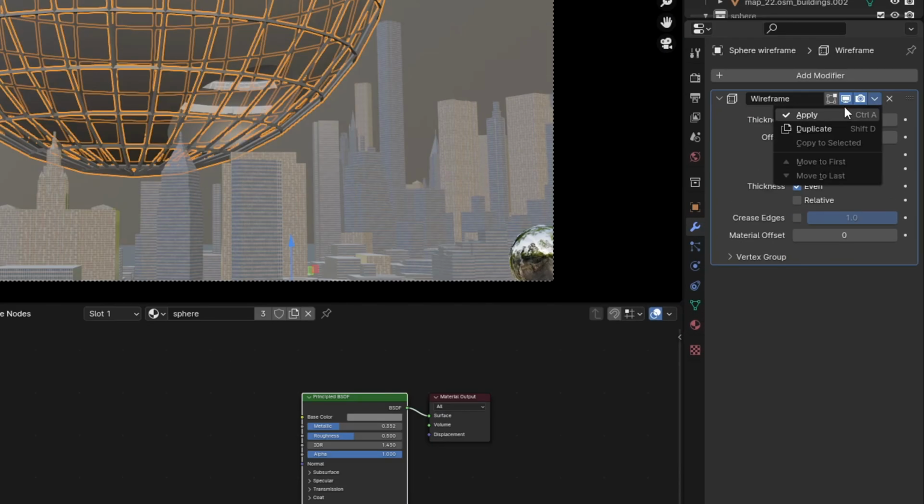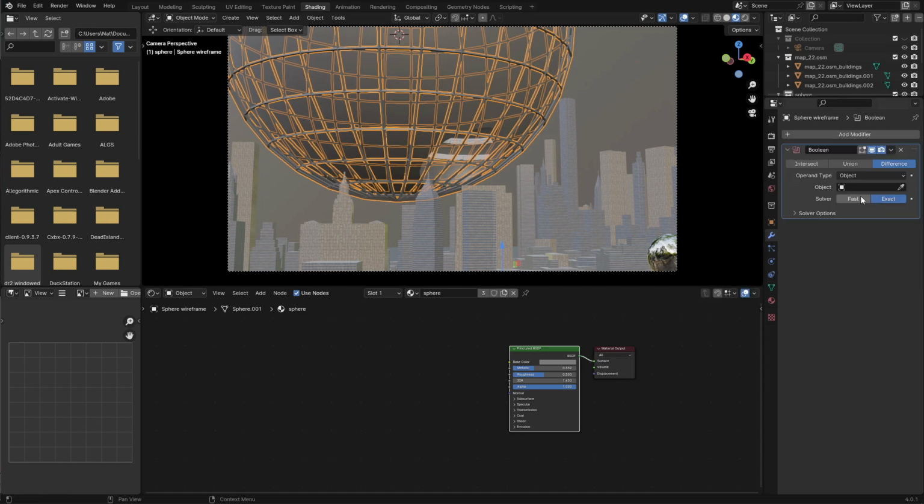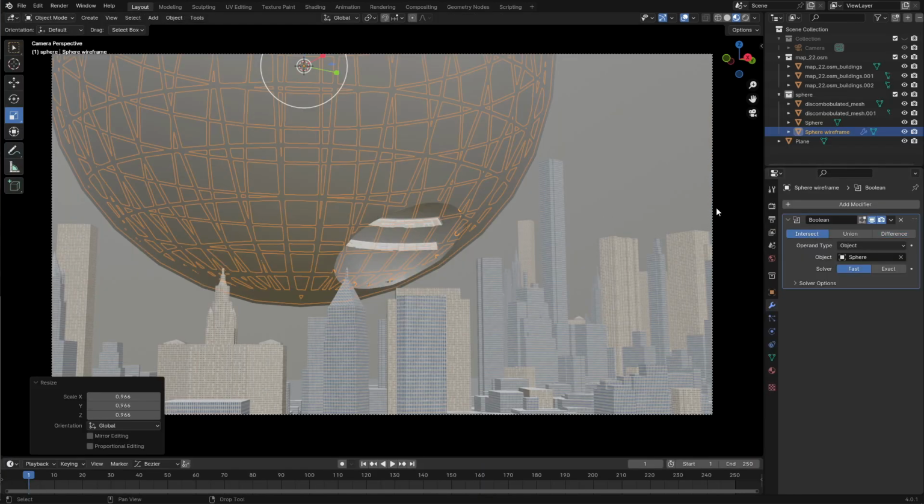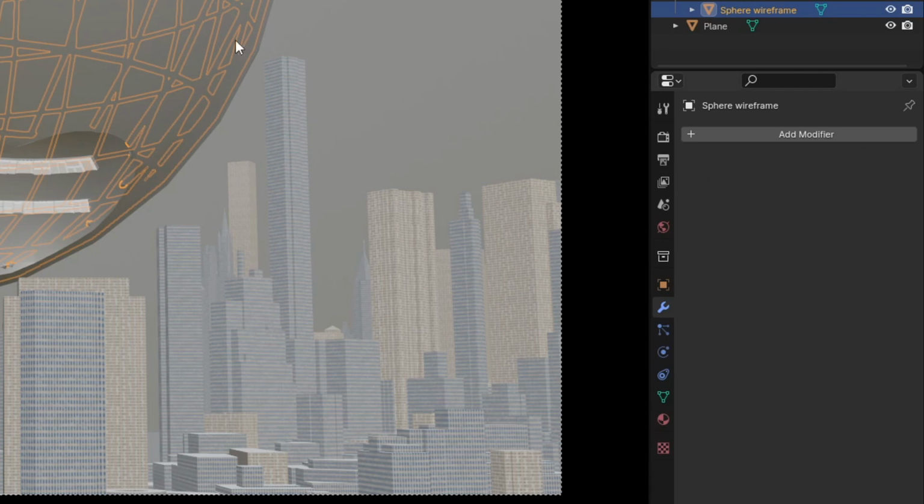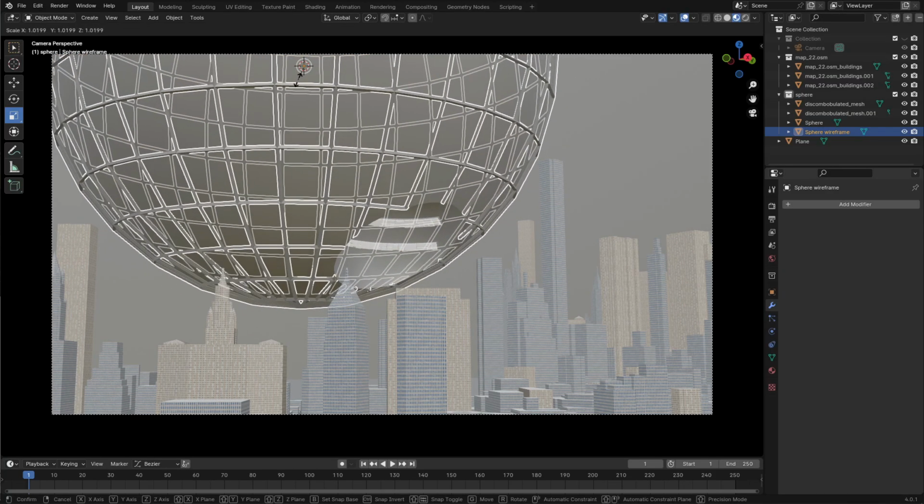For this, I applied the wireframe modifier, added a Boolean modifier, chose intersect, scaled down so it's slightly within the sphere, applied the Boolean modifier, and scaled it back up again.